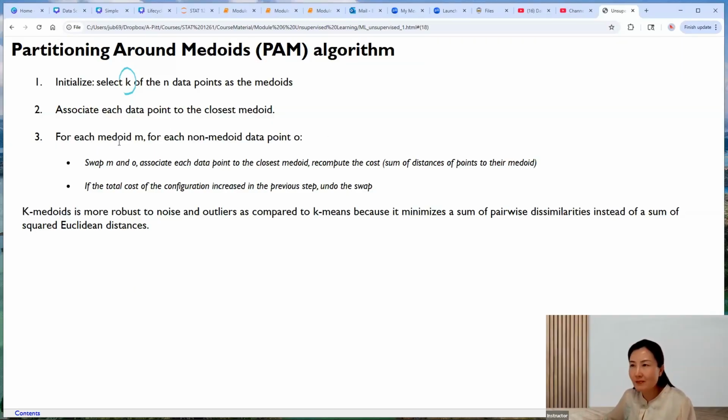And then the third step, for each medoid M and for each non-medoid data point O, swap M and O, and then associate each data point to the closest medoid and recompute the cost or the sum of distances. So let me use a very simple example to help you better understand it. Consider a cluster with 4 points. Suppose this is the medoid of this cluster, and these three observations are O1, O2, and O3. And the medoid is called M.